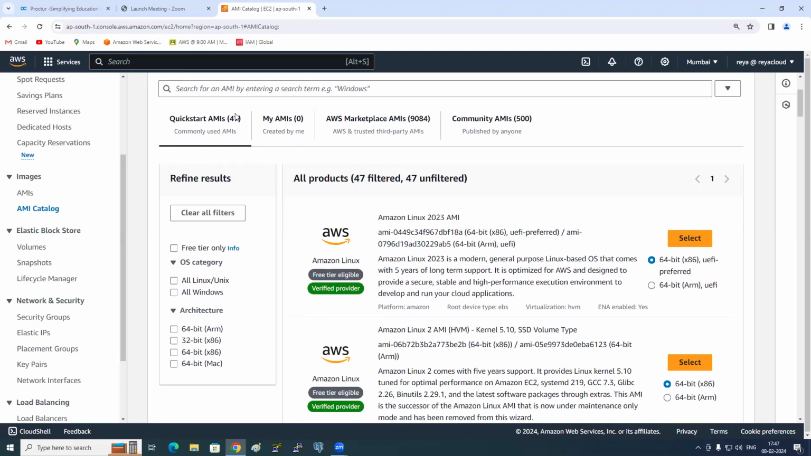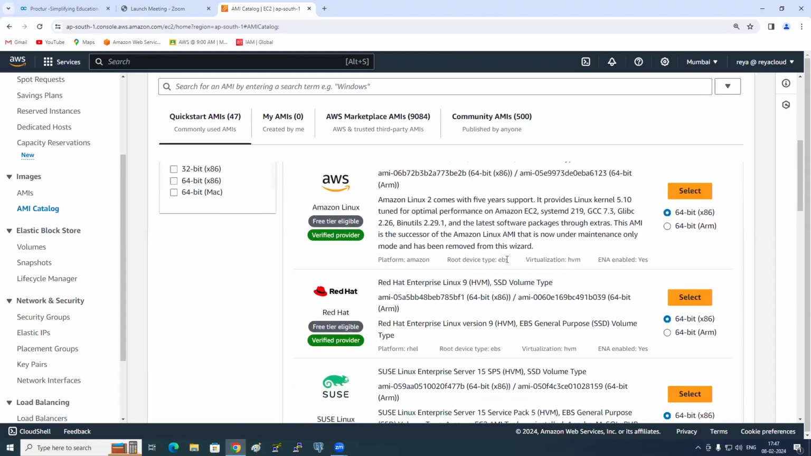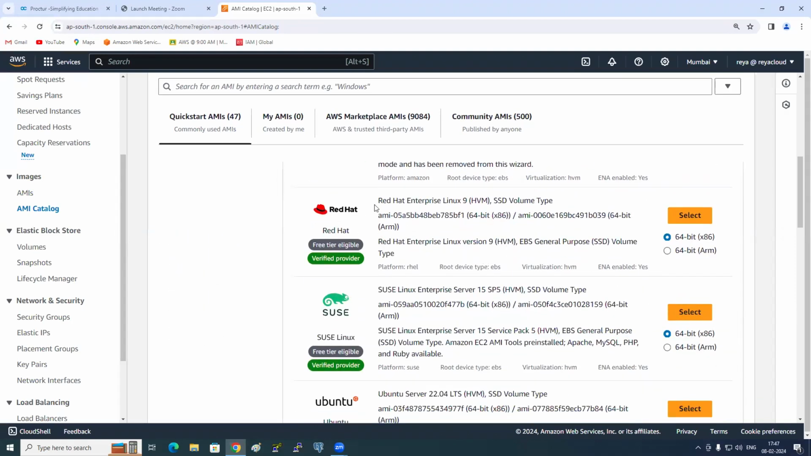No. Remember, when you are selecting the AMI, go to Quick Start AMIs and you need to check this option. Which one? Free tier eligible. When you select this filter, free tier eligible, of all the images shown here, 15 images are free. Okay. So out of these images, I told you which image we need to select. This one we need to select.